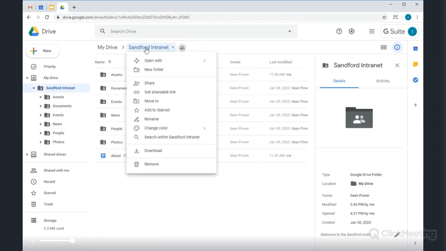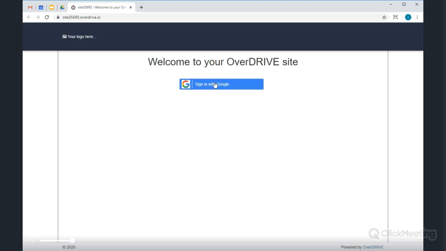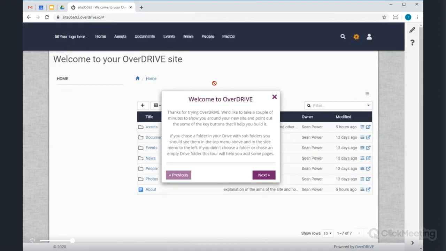Once I've connected Overdrive to Drive, I can use this menu to both create new sites and jump across to existing sites. I'm going to sign in using my Google account, but I can also configure my site to allow users to sign in using Facebook, Office 365, or using an email address and password.